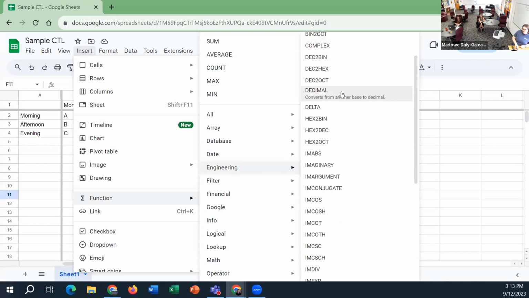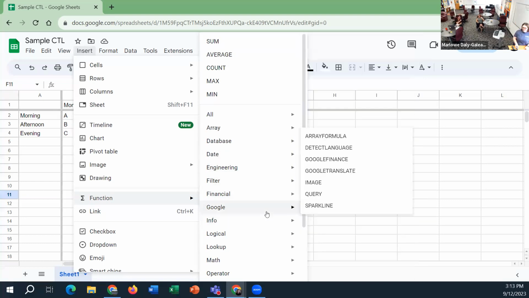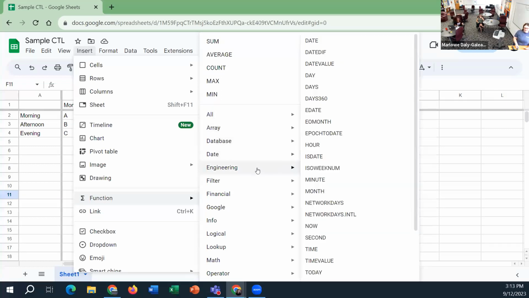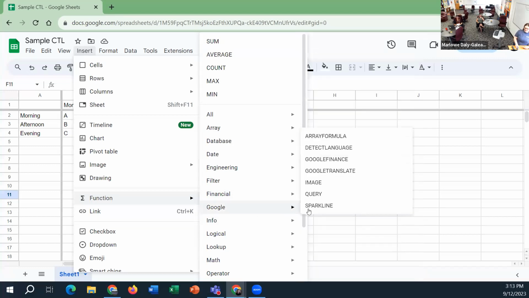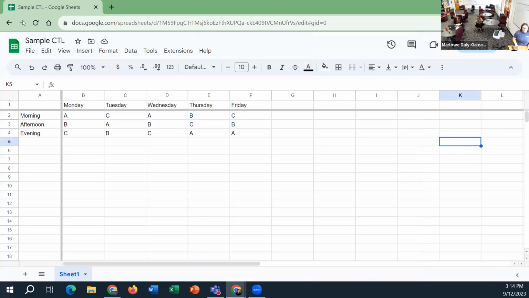We can convert from another base to a decimal, we can compare two numeric values, we can convert a hexadecimal number to binary. Look at that, it's got it all built in here. Beyond my function. Exactly, yeah. You might need this for your portfolio. These will make sense to me, like array, database, date, engineering, filter, and financial, okay, but what's Google got? You can use Google Visualization API query, Google language, translate. Wow. Yeah, that stuff's beyond what I'm trying to show.